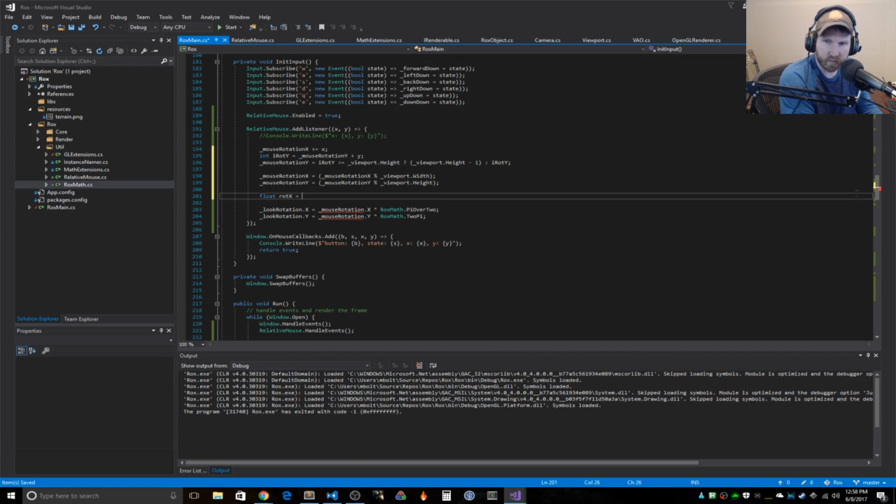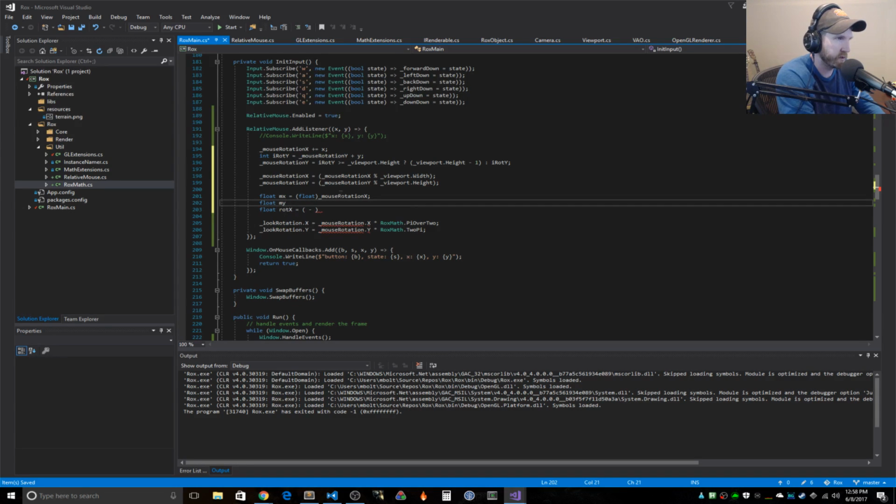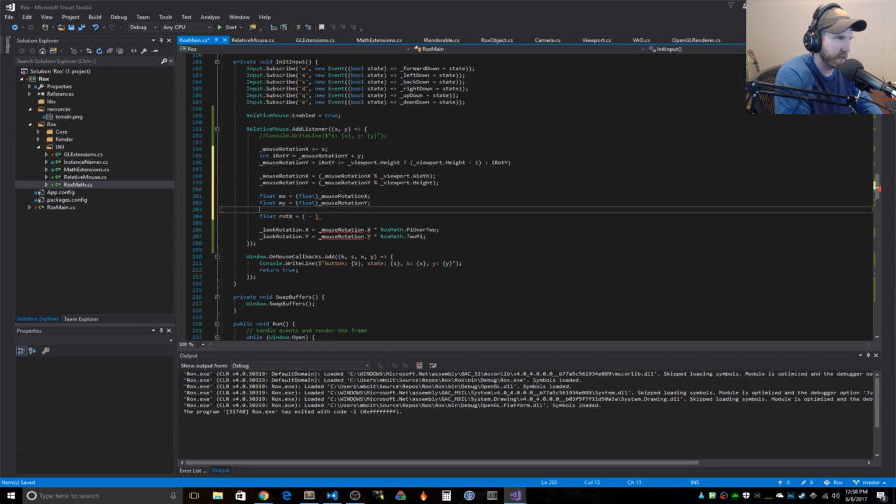So rot x, we're going to say, is equal to mouse rotation x, and then actually what we need to do is, let's see, we'll do float mx. We're just going to cast it as a float so that we can do float operations, and then we'll do float mouse rotation y. I'm running out of time, and I want to finish this. And if we don't finish it, then we'll fix it next time.